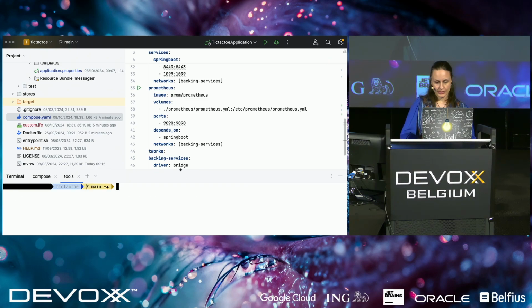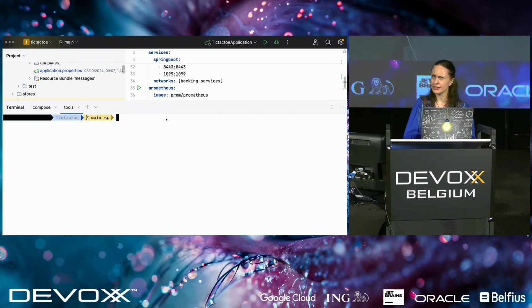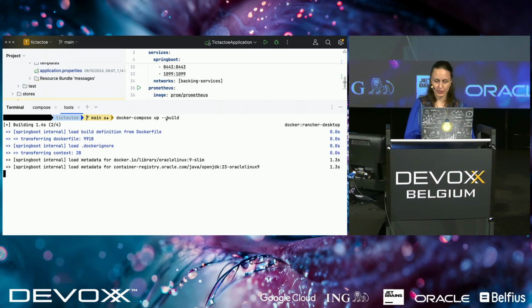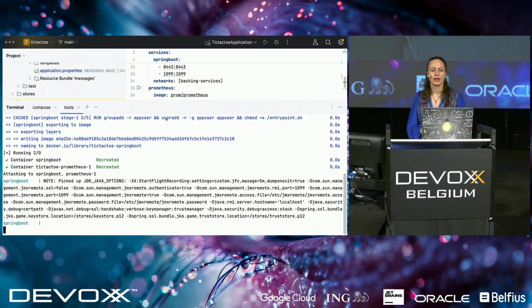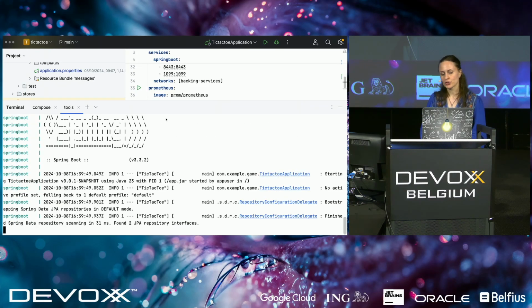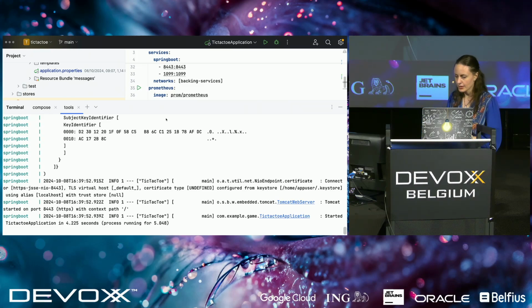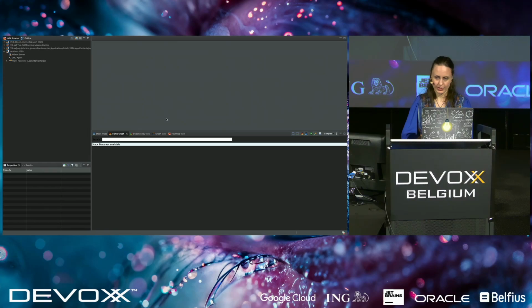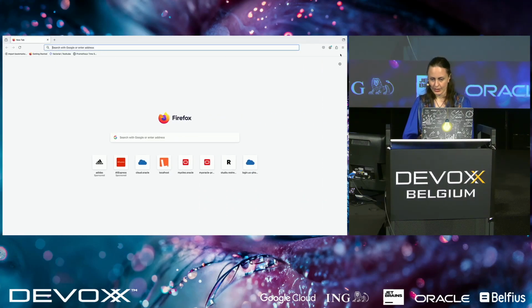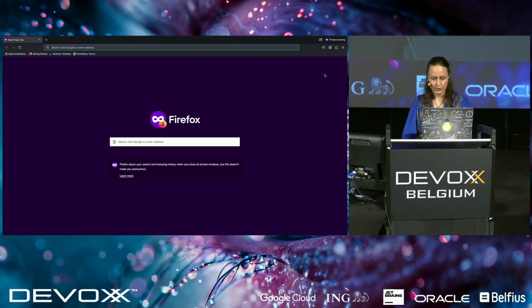So let me make this bigger. Let's test it on local first. So first of all, docker compose up --build. And now I'm going to depend on the lovely internet here, hoping that it is going well. And this is going to start, it's going to build my application with the Dockerfile I gave it. And if everything goes fine, amazing, I can go again to my browser.